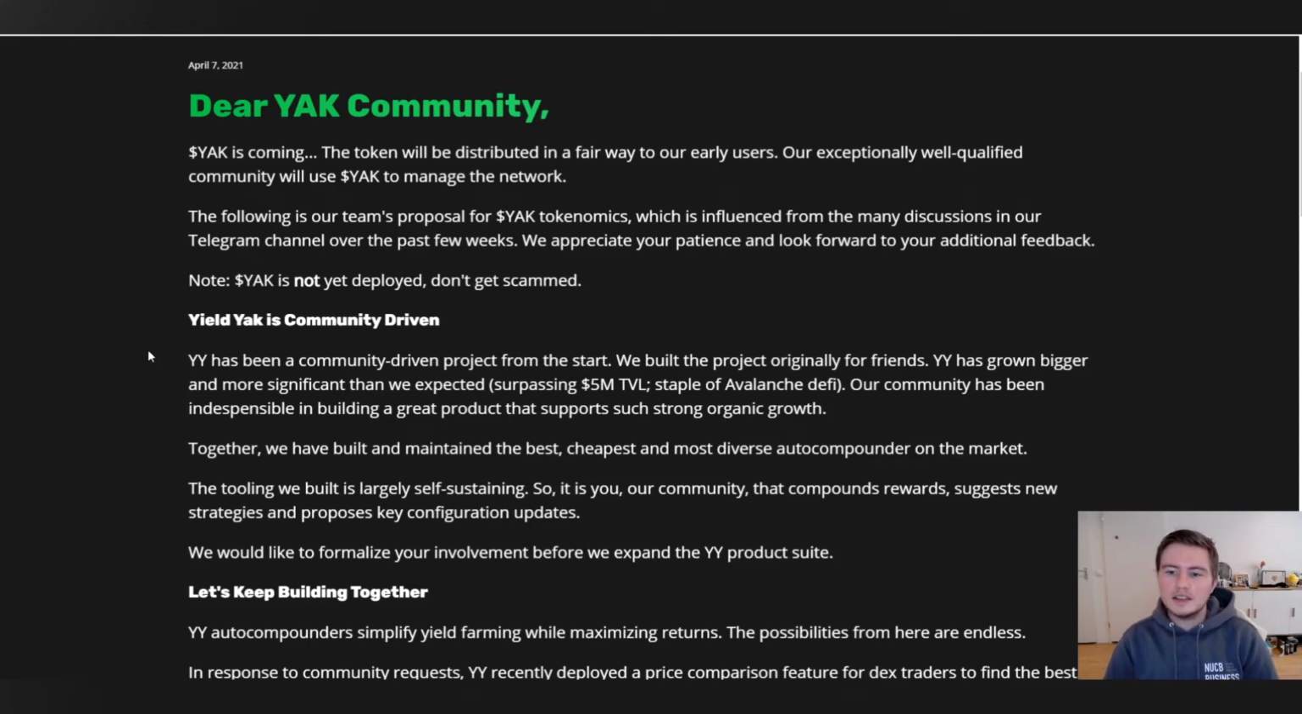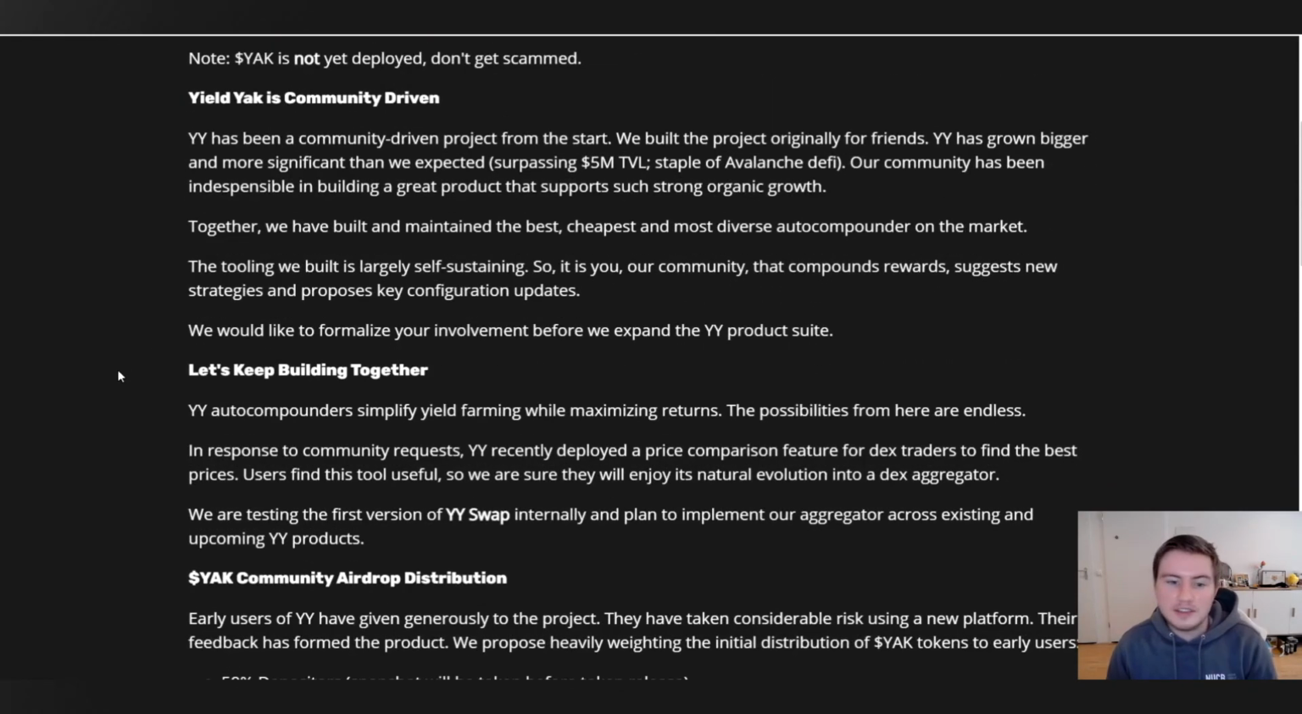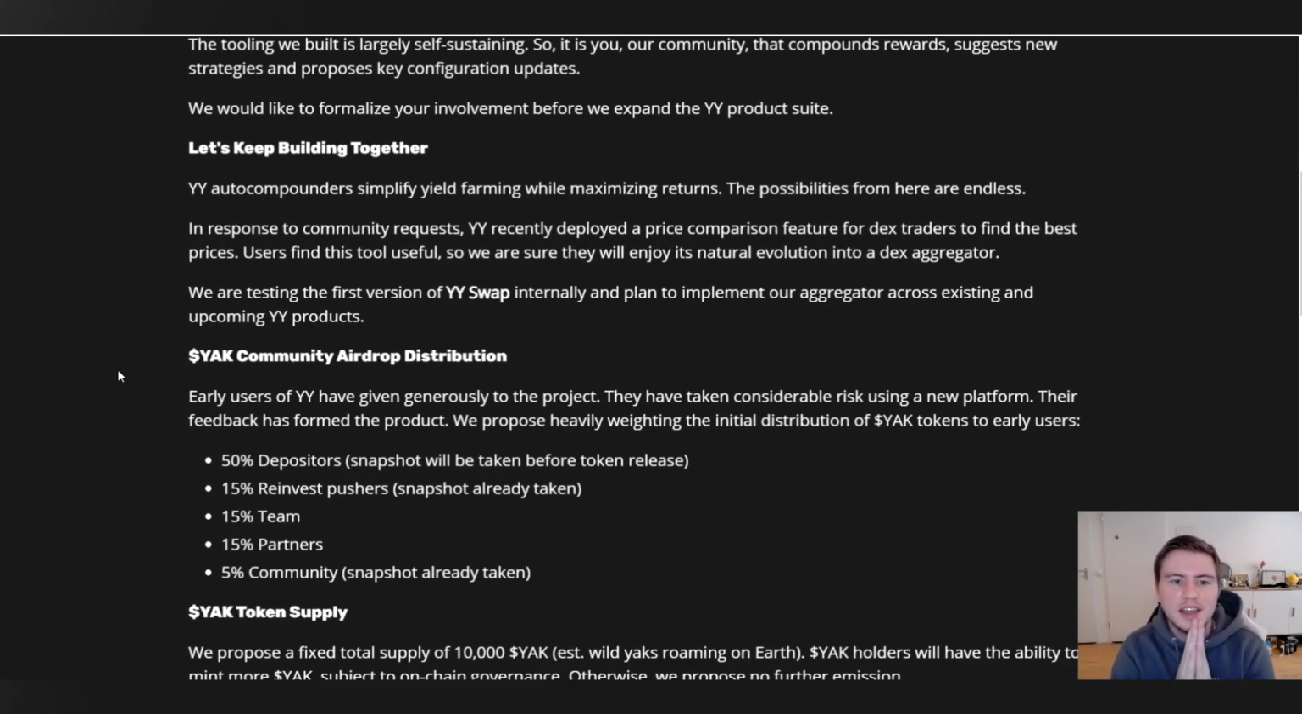I am quite excited about this Yak token because it's very community focused and it gives you a lot of great benefits. Not financial advice, by the way, but this is just my opinion. It allows you to do governance, but also it gives you a share in new revenue, which I think is really cool. Now, a snapshot was already taken for the airdrop to the community and the reinvest pushers, but 50% of the airdrop will be distributed to depositors, and this snapshot has not been taken. So, if you're interested in getting some free Yak tokens, you can just get some, probably, if you deposit.